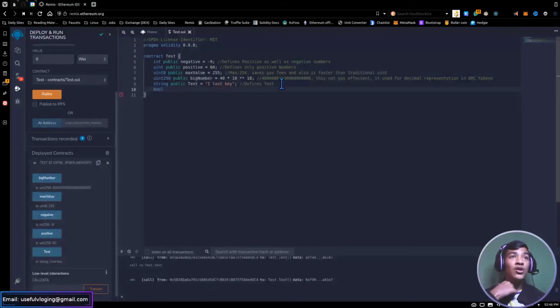If you come to Solidity from other languages, you may know about bool. Bool is a variable which is either true or false. So we can set it to either true or false.